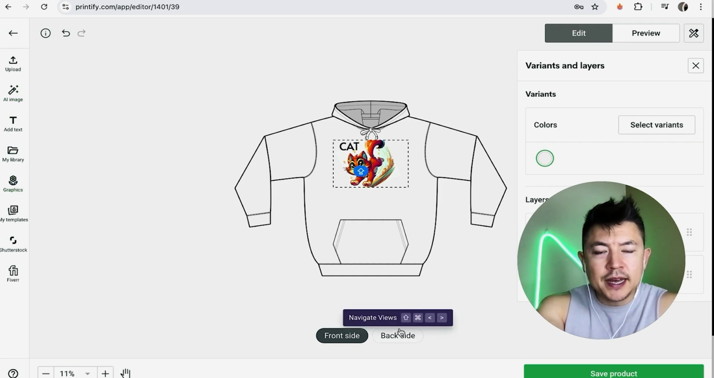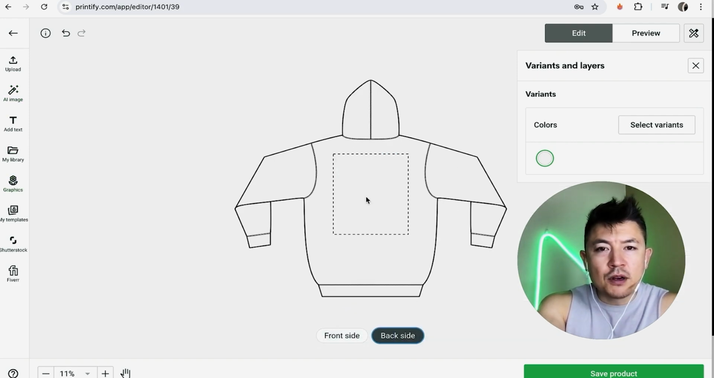And then you can go ahead and click down here on the back side. If you're setting up a hat or some other type of product, you may have different buttons down here. Then you can do the same thing. You can do an AI image. You can upload an image of maybe your logo.